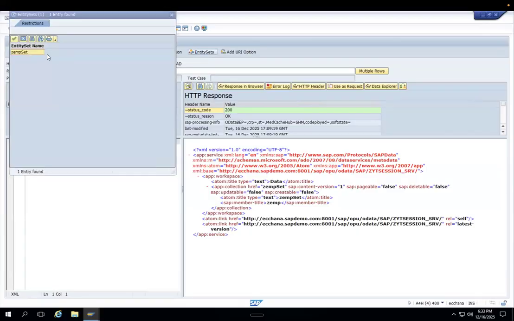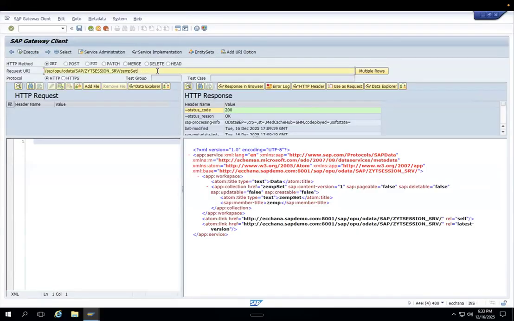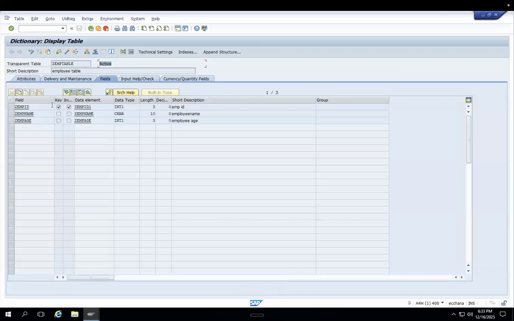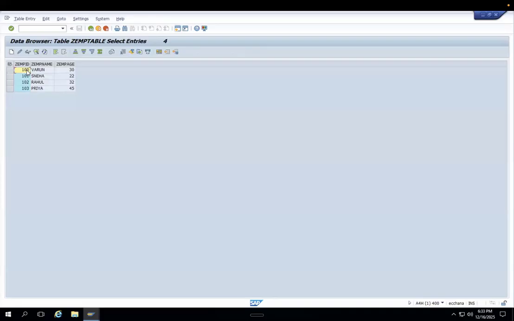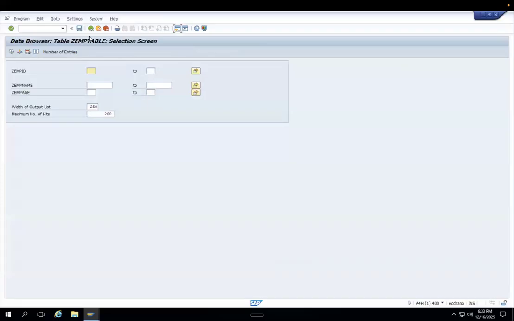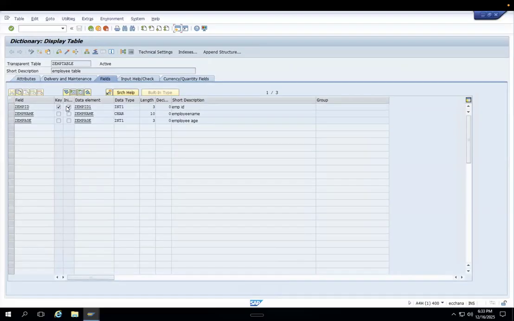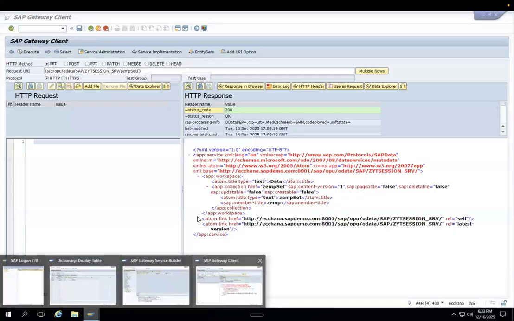Now let us get a query done. If you have noticed in my data, ZEMP ID is the name of my key field, and the EMP ID is 100. So I only need to know the name of the key field and the value within it, and I know that the value within the key field is 100. So now I'll go back to my gateway client screen.